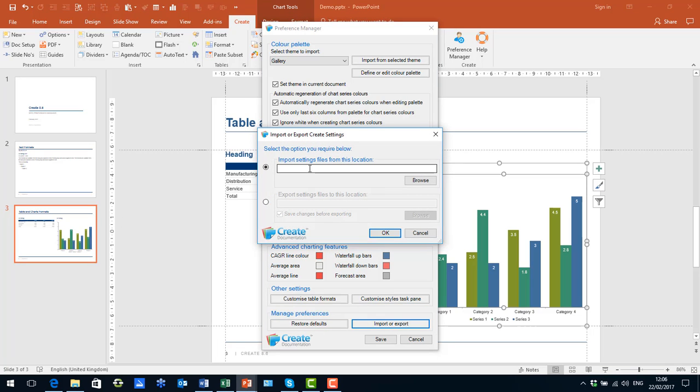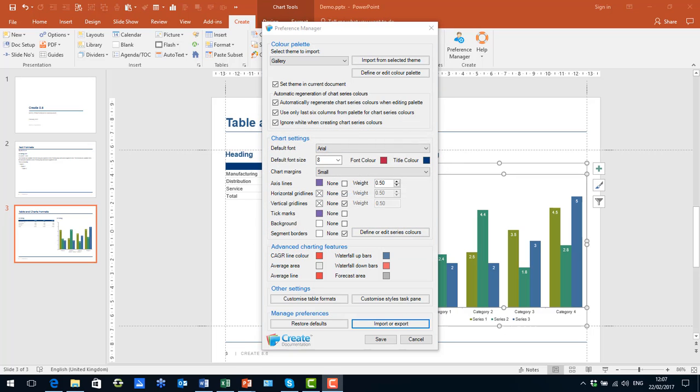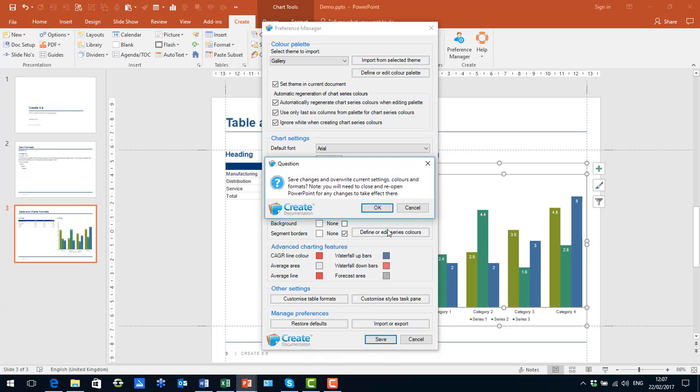If you've been sent the settings files from another location, you can browse to that location and import them. If you're exporting, you click on Export Settings Files and it will automatically save the setting files that you've just applied. You can browse to where you want it to be saved, and then click OK. When you're finished with the Preference Manager, remember to save.